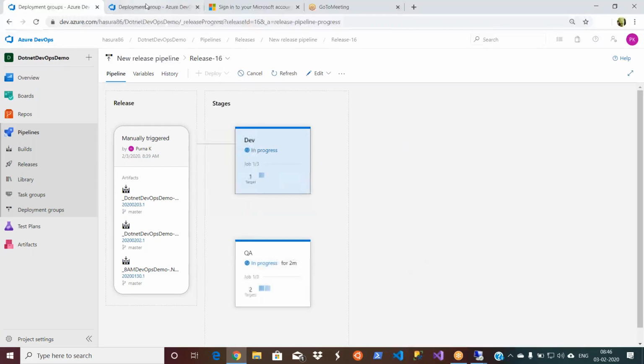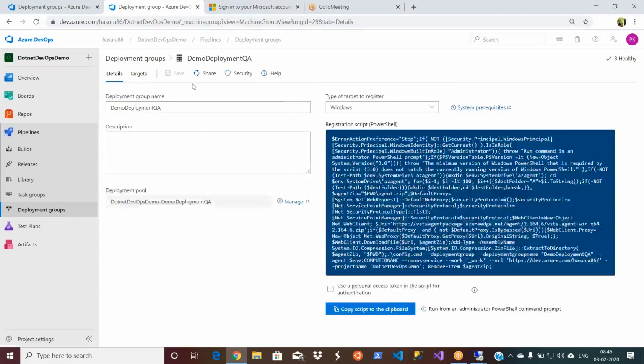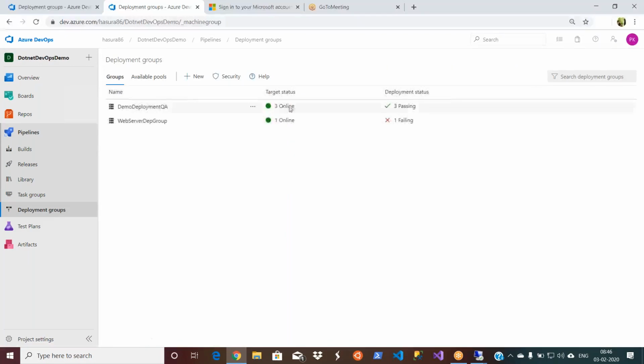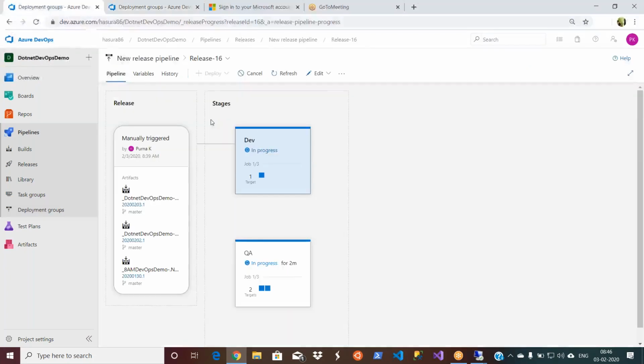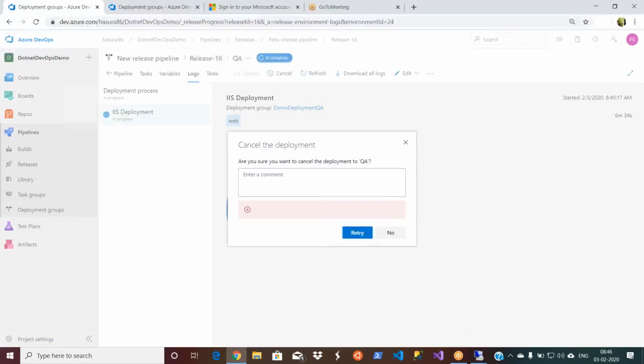So let me see the status of my jobs, my targets. Everything is online. See, all 3 servers are online. There is no issue. Okay, go here, but it is taking too much time. Just want to cancel it, but again I can trigger it.